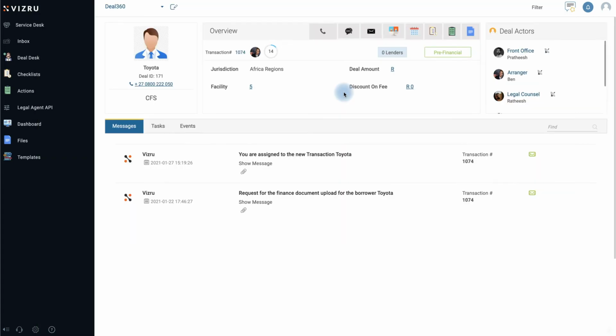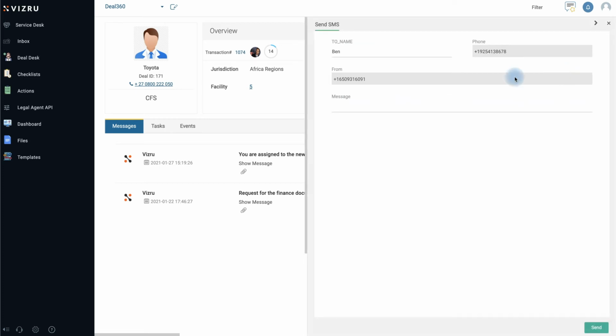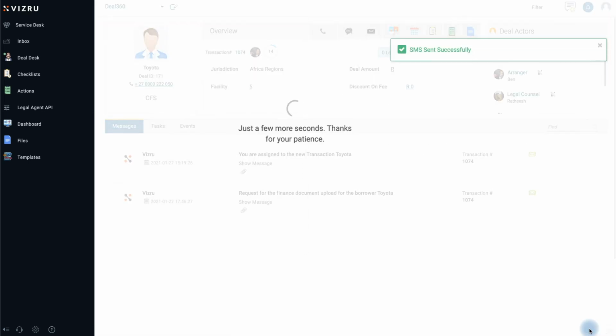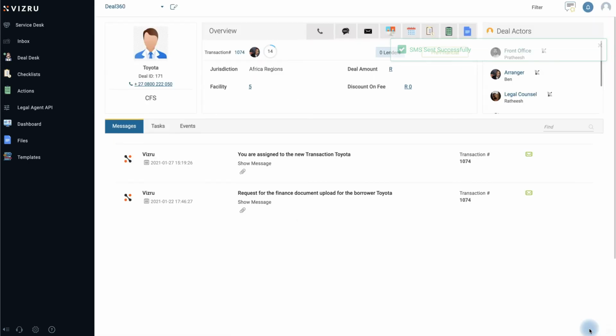SMS works in a similar fashion, so clicking on the SMS icon will open up the SMS form. And here I can type my message. And clicking send will send the SMS. So now Ben's received the text message, and now if he wants to respond, he can do so. I'm going to send a message off my phone and refresh the page.